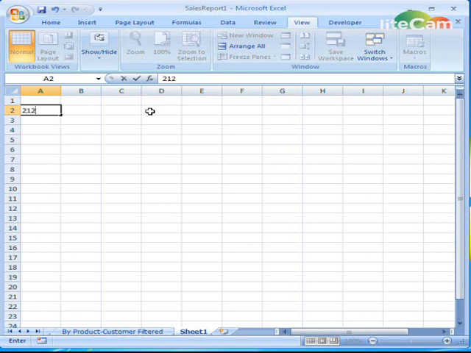212 plus 212. Let's go back here. Let me just tell you something: if you want to do any calculation, you have to make sure that you write an equal sign first before you type up any calculation. So let's go ahead and press enter. There you go, it's calculated this for us. It's added these two numbers and given us 424. So that's addition done.